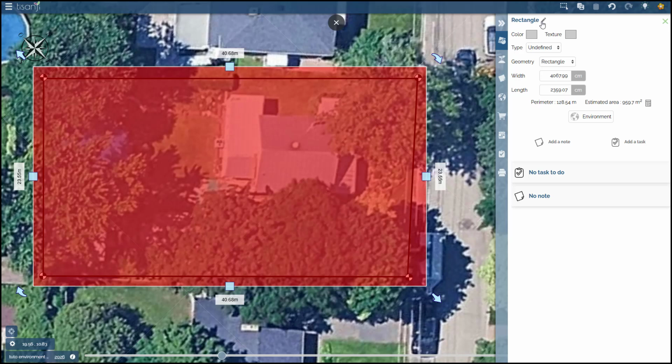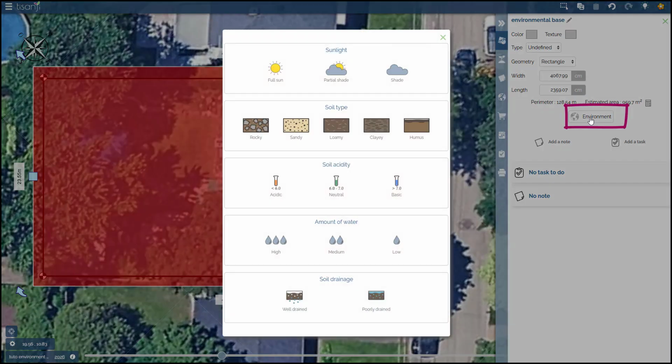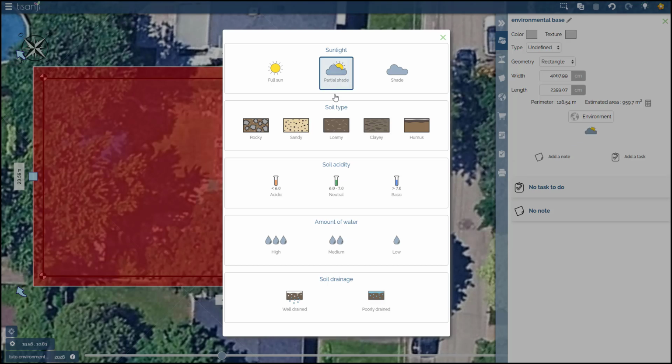That's okay. I'm going to go into the details of my surface, rename it environmental base, and give the parameters that broadly define my property. We'll see later that I'll make exceptions on top of this. This isn't a real example, it's a tutorial to show the functionality. Let's say it's a plot of land that is generally semi-shaded, clayey, with a lot of water and poor drainage. Obviously, you should choose the parameters that apply to your plot of land.